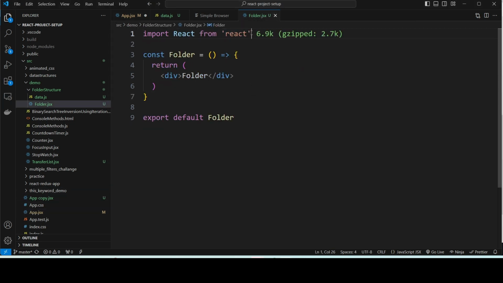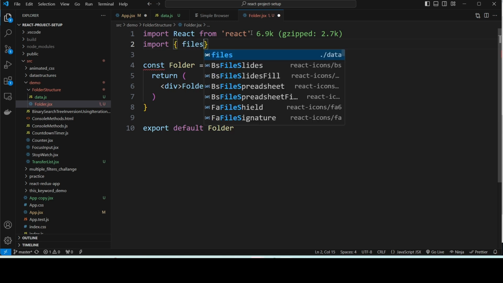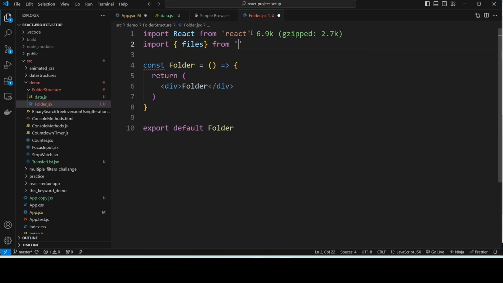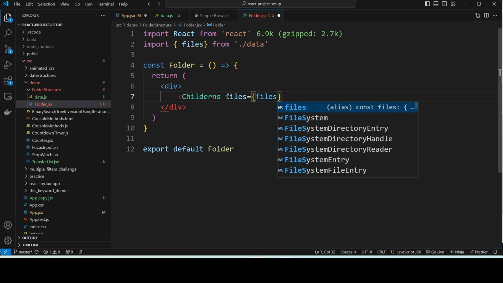Let's go here. Import files from the data file. Okay. Now inside this folder component, I'm going to use one more component called Children, to which I'm going to pass this files object, that is the data object, as a property. Files equal to files.